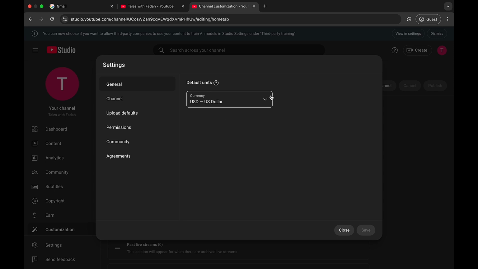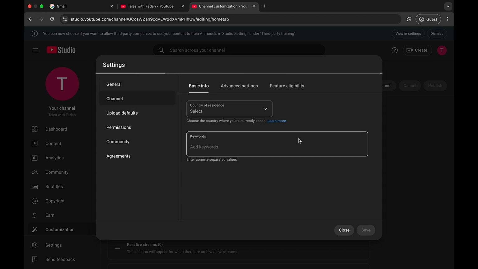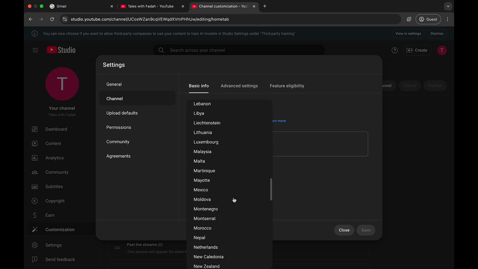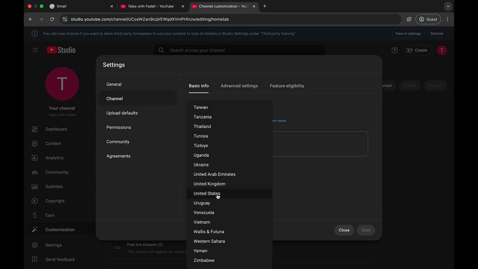And once you go to channel, you can see where they write choose the country of residence. So here you are going to choose the country you are based in. If you want your channel to show that you are based in the US, this is where you are going to select your country of residence. So let's say I want to choose United States, right? So we'll choose United States.